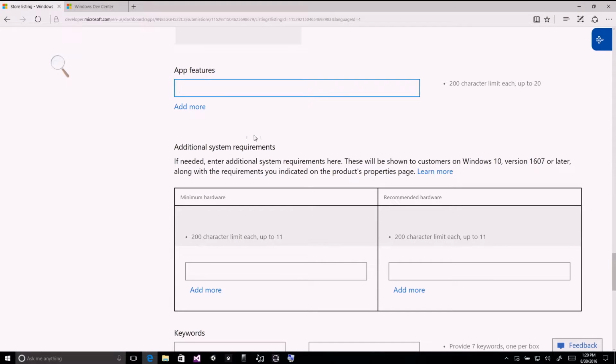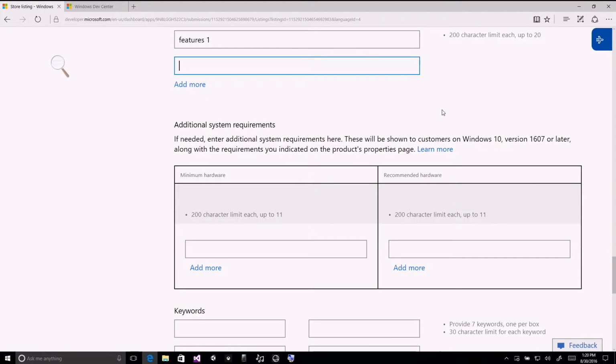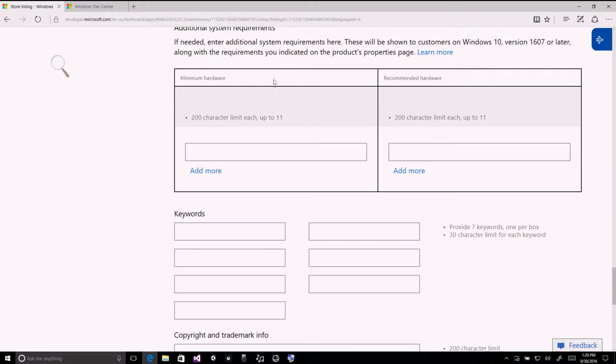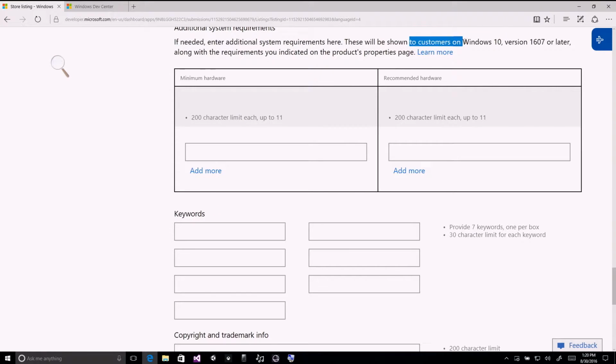App features is a good place to just give a good synopsis for your users on what features the app has. And you can add up to 20 features and keep these short: synchronizes with your OneDrive, keeps data on your desktop and your tablet. On HoloLens, you get a 360-degree world view, different features like that. And this is a good place to list those, and these show up as bullets in the Store app. If you have any other comments or system requirements, you can add these here, and these are shown to the users on Windows 10.